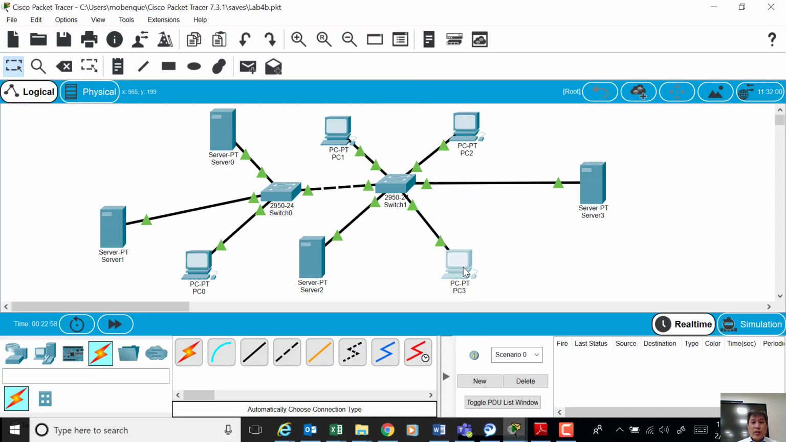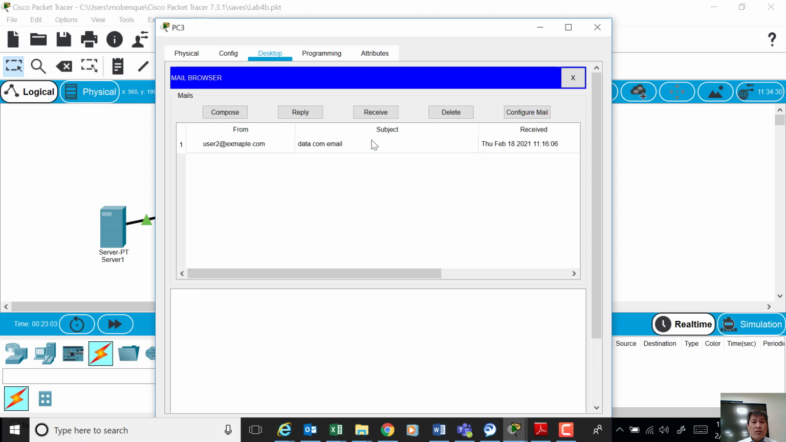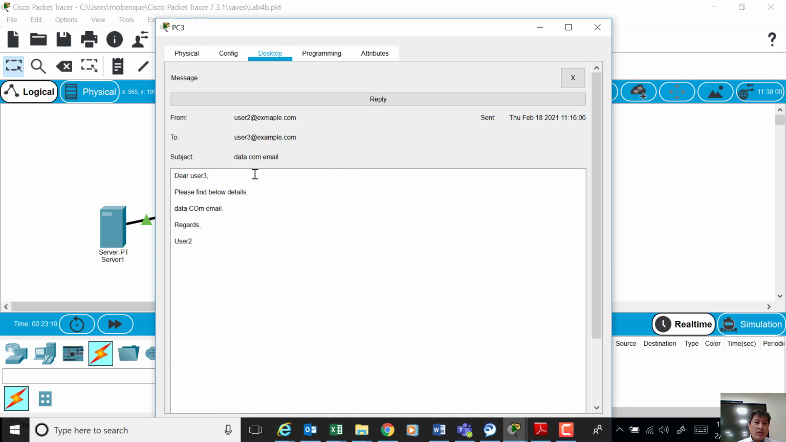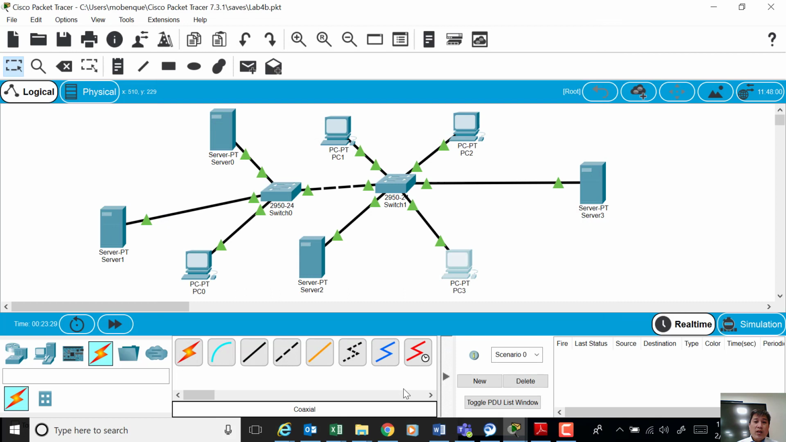All right, so go to PC user 3 and click receive. Now you have the email coming from user 2. Click it or double click it. So it's coming from user 2, and then to user 3, and this is the body. All right, so that's how you configure the email server in a network.